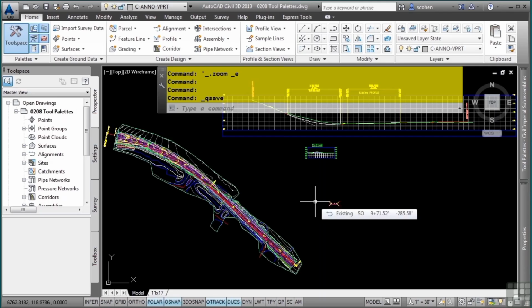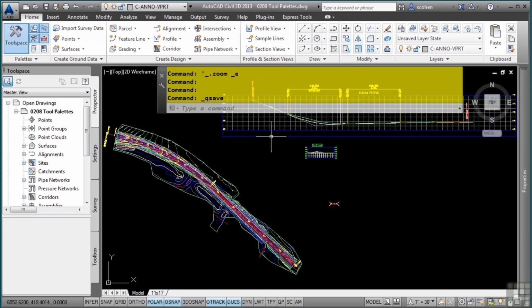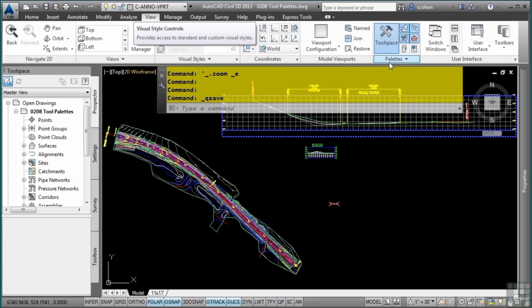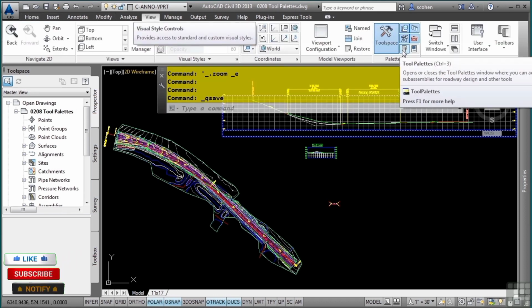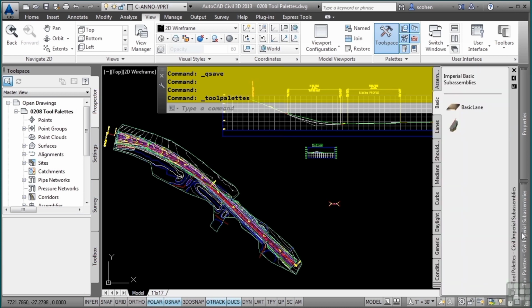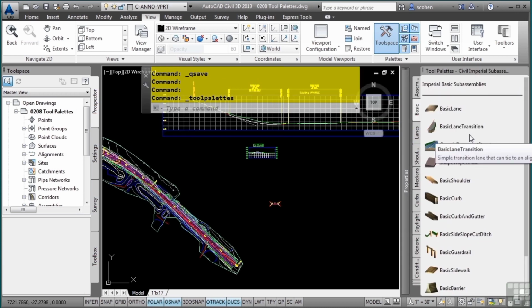The tool palettes is an AutoCAD interface component, and Civil 3D leverages the tool palettes to add subassemblies for corridor modeling. If you accidentally close the tool palettes, you can simply open them again by navigating to the View tab on the ribbon, Palettes panel, and Tool Palettes button right here. You can also press Ctrl-3 to access them as well. I will turn Auto Hide off and keep this docked for purposes of this video.